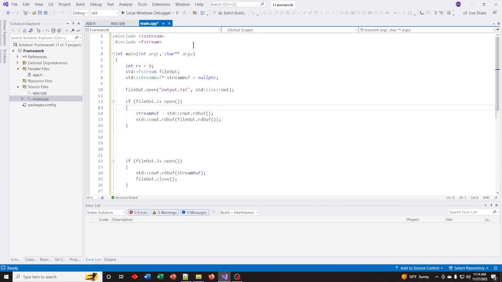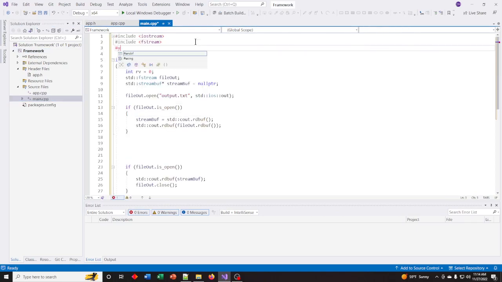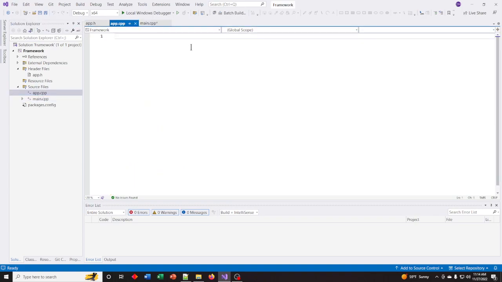All right, so if we didn't go into the properties and set that additional include directories, this would have given us an error because it couldn't find it. It wouldn't look inside the include directory to find this guy. We'll add it here too.